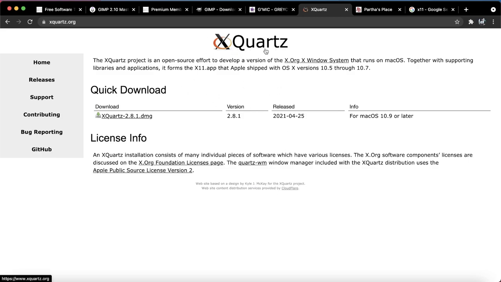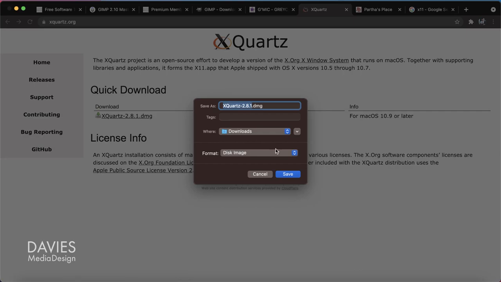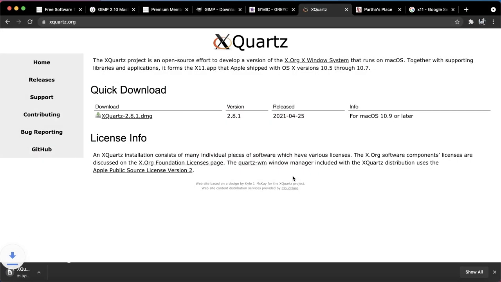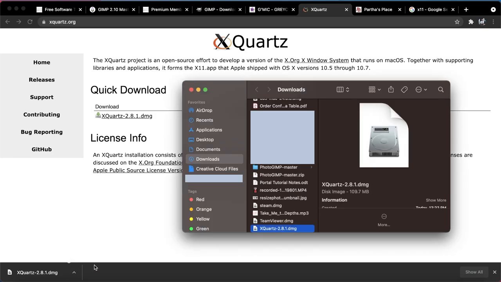You can also just Google X11 XQuartz if you don't wanna go through that process of having to close down that ad. But then you're gonna download the XQuartz installer. So it says here 2.8.1 is the version. And I'll just save this to my downloads, click save. So that has finished downloading there. Let's click the up arrow and go to show in Finder. And here you can see the xquartz.dmg installer package.